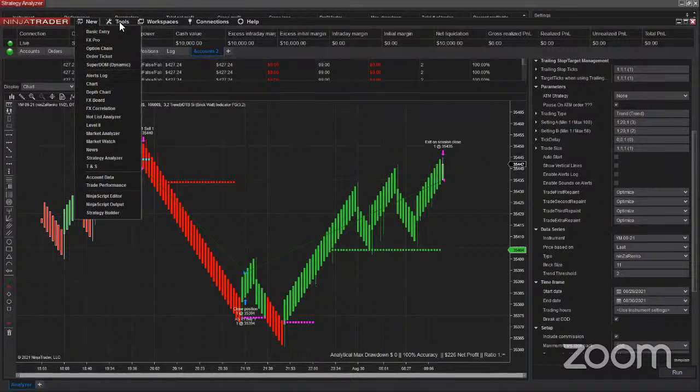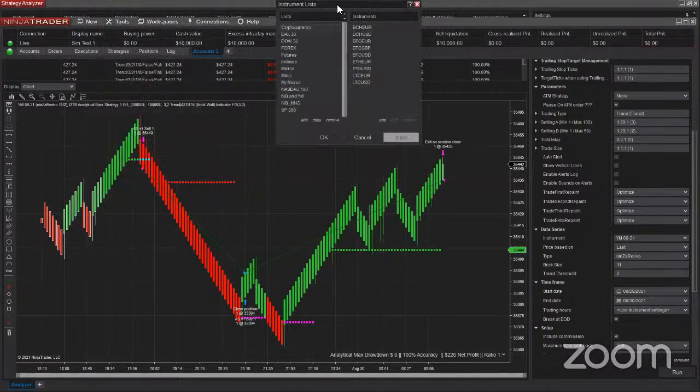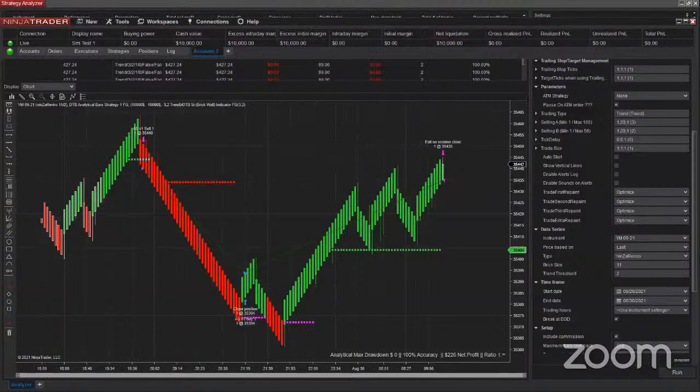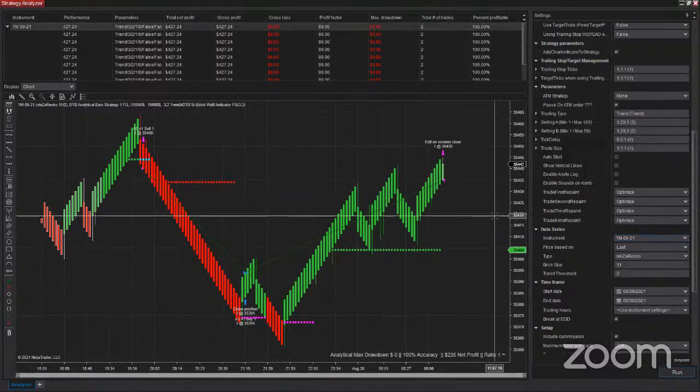So the first thing I'm going to do is go to Tools and Instrument Lists. I actually want to create an instrument list of the NQ and the YM. It's already there. So if you haven't created one, you can go NQ and YM, create it over there, add the two instruments to it, and then I can go and select them over here. So NQ and YM, select all.